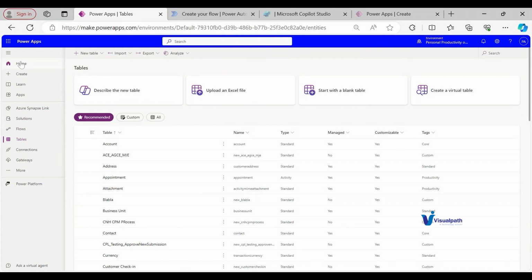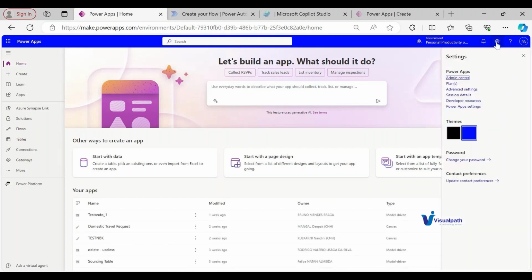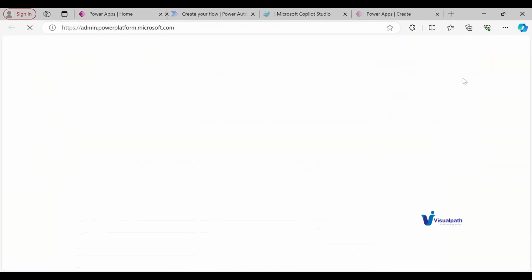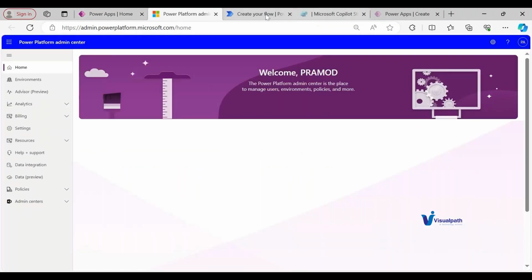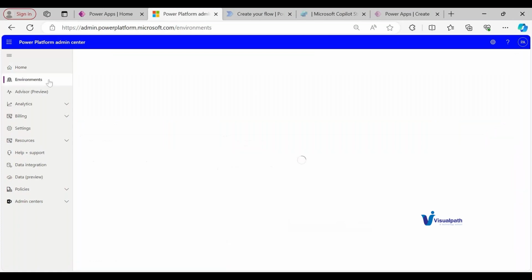When I am on this page, I come to this screen and go to this admin center. Now, this admin center is not for Power Apps. This admin center is Power Platform Admin Center, which actually works for everything: Power Apps, Power Pages, Power Automate, Power Virtual Agent, for everything. This is the admin center that is managed by the administration part, who see how many environments have been created in their organization here.